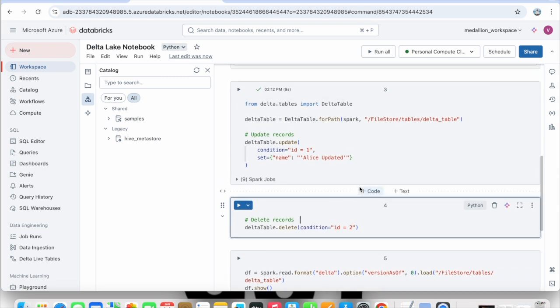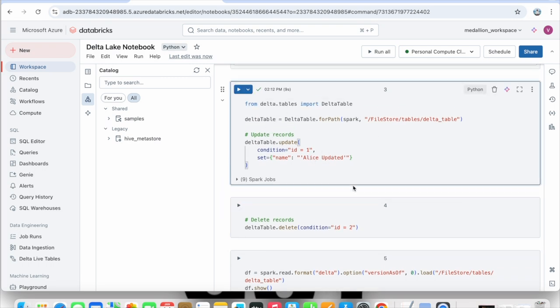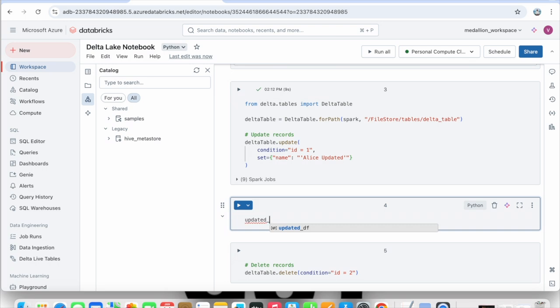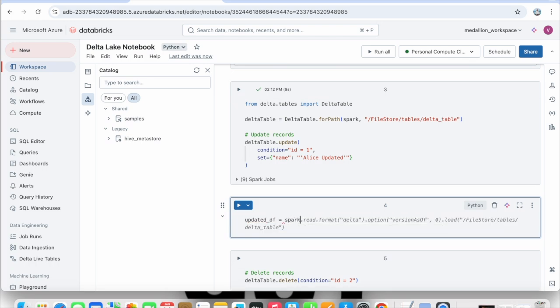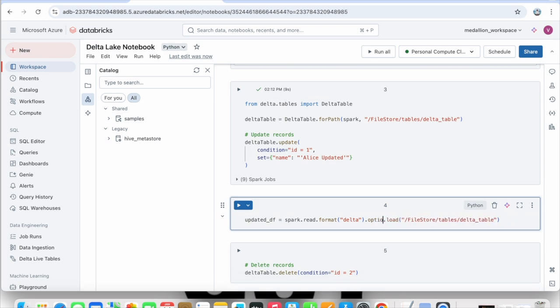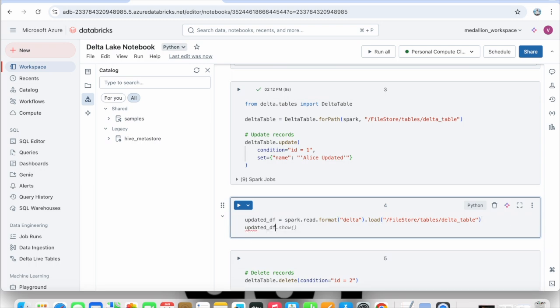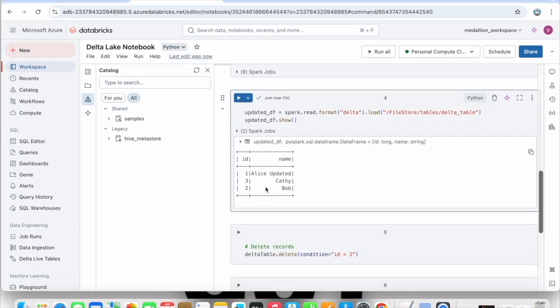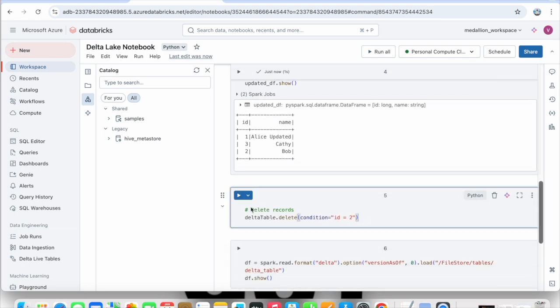So before running this, let's see the output of this. We have updated this and let's see it. Updated df is equal to... we don't need version for this option. You can see the updated df. So here we have updated the records and it is reflected here. So next we will run this code.